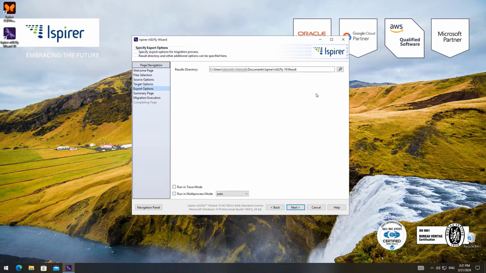After that, I choose the directory where all generated migration results will be placed. If you encounter any errors during the migration process, you need to rerun the migration with the Run in Trace Mode property and get the .trc file.